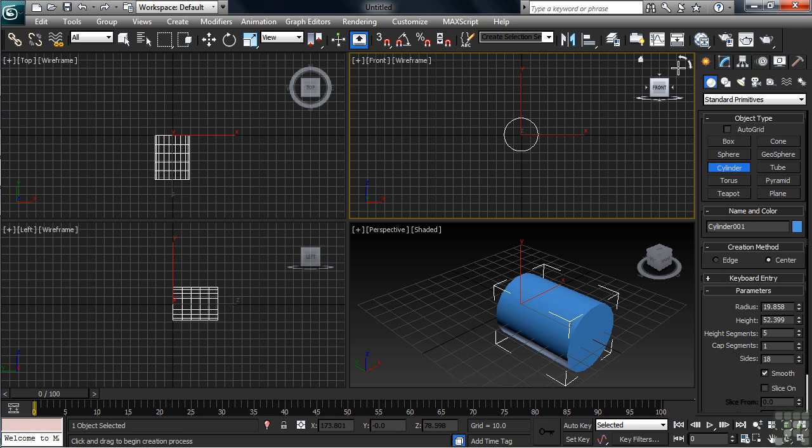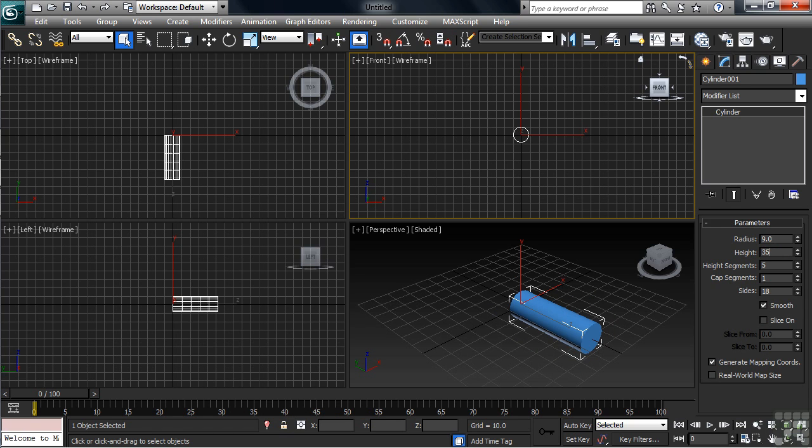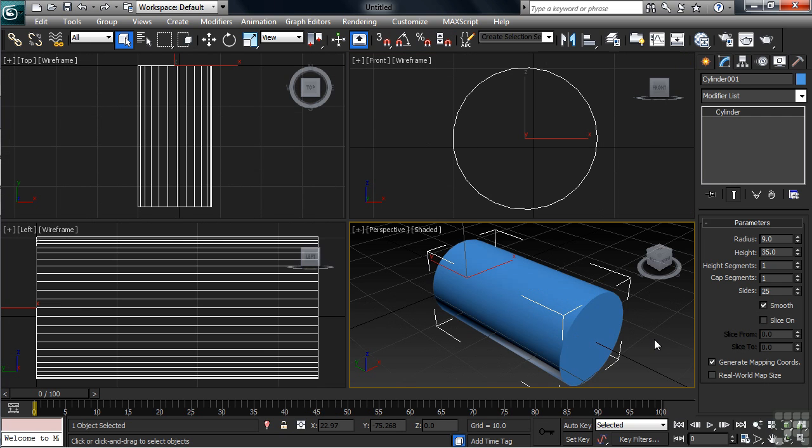Once on the screen, let's scoot on back to the Modify column and we'll type in our values. For the radius, let's type in 9. We'll change the height to 35, the height segments to 1, and for the number of sides, we'll bump that up to 25. And once you've done that, go ahead and right-click to activate a viewport, then hit the Shift-Control-Z shortcut for Zoom Extents. That'll make sure that our cylinder is centered in all 4 windows.